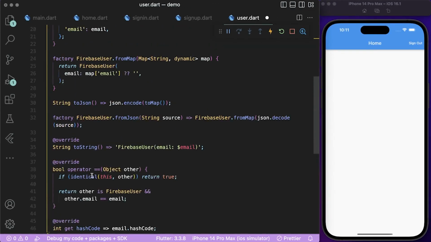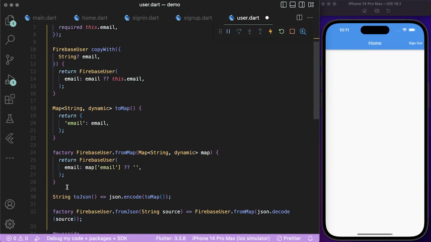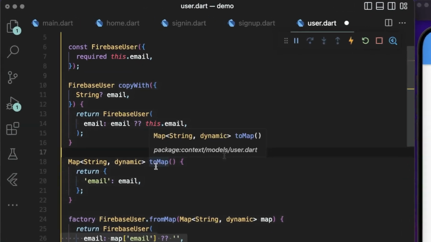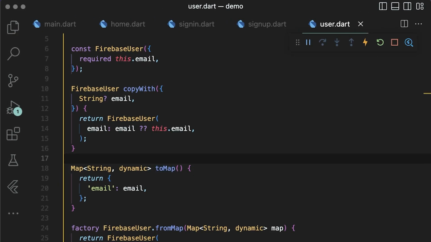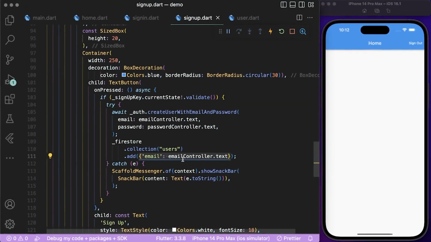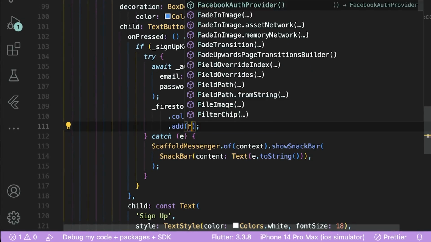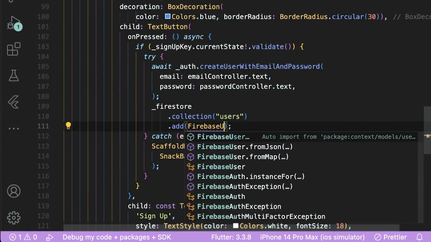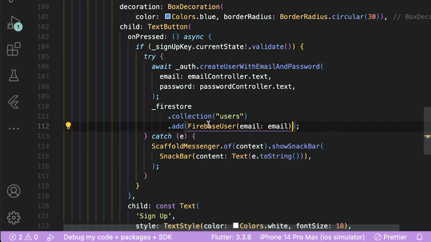Now we're not going to use most of these. Actually, we're only going to use these three. This one converts our data to a map. So when we want to send that data to Firestore, we're going to use the toMap. But when we're retrieving it from Firebase, we're going to use the fromMap to turn it into this Firebase user. Now what this does is that we can remove this and we can send them a Firebase user with the email controller.text, and we can convert that to a map.